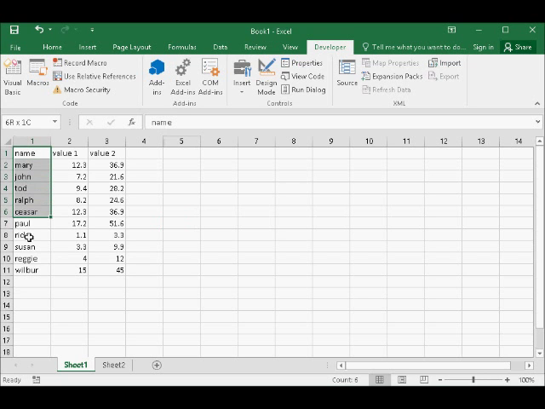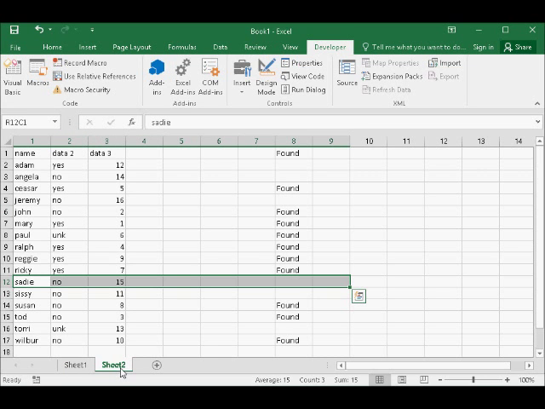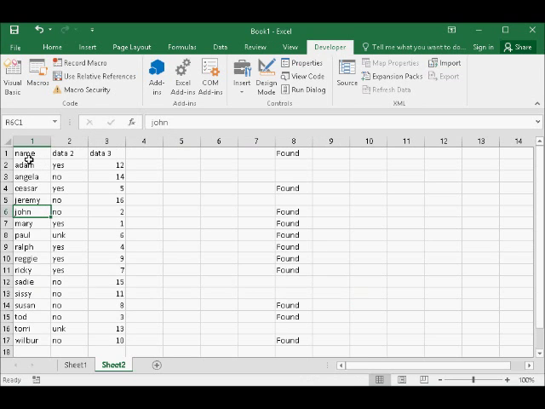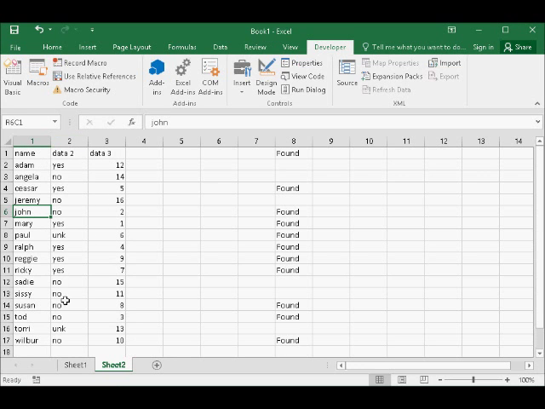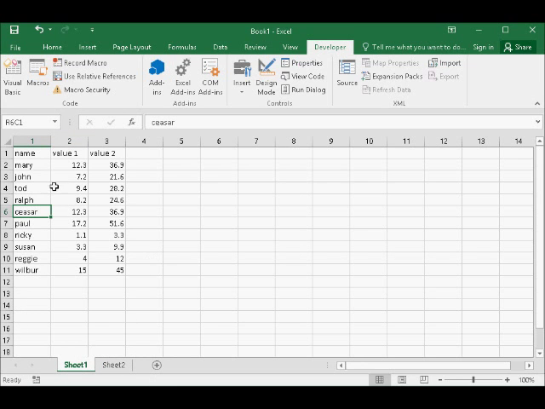What you have here is a list of names. We've got Mary, John, Todd, Ralph, and Caesar, and they all have some values. But some values are missing. Oh, I know where they are. They're over here on sheet 2. Here's a list with a lot more names, and they have values in this data 2 column, but I need these values over there. If I just copy, I can take one cell at a time and copy it over and switch sheets, and that could be difficult. Or I can run my macro.